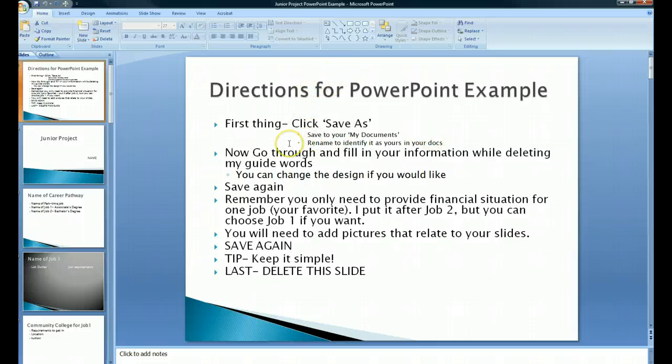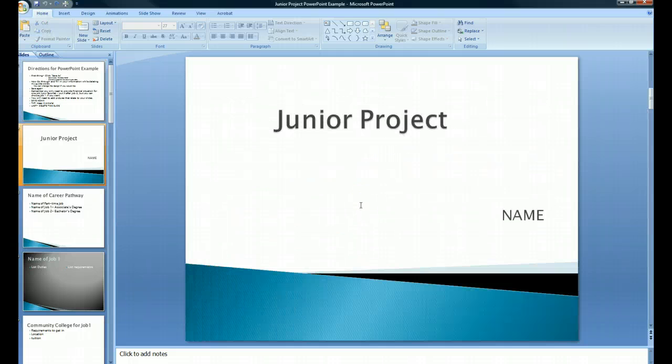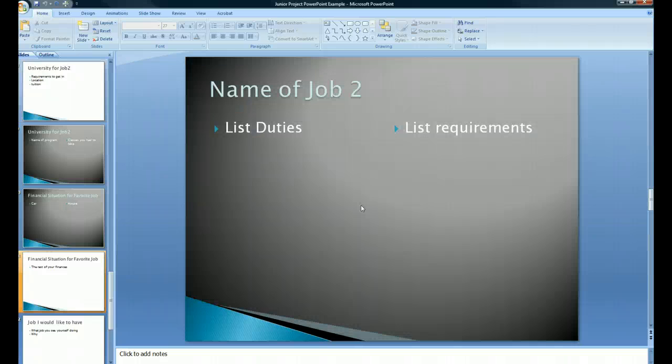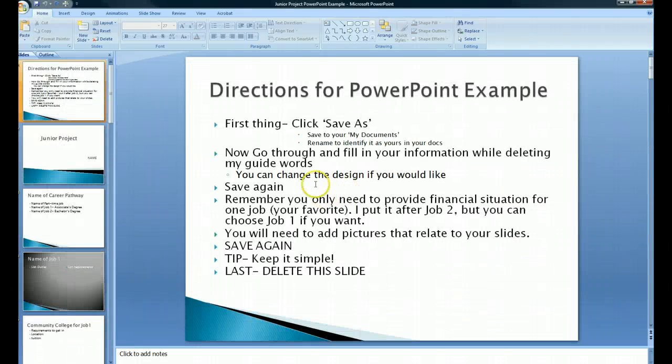As the directions say, first thing, click Save As. Then you should rename it to identify it as yours. Just put your name and then Junior Project, so that when you go to drop it in the Dropbox, we will know it's yours. Now you get to go through and fill in your information while deleting my guide words. Everything is kind of spelled out for you, so just follow along with that, and make sure you're constantly saving.